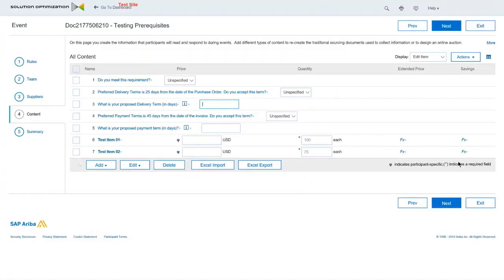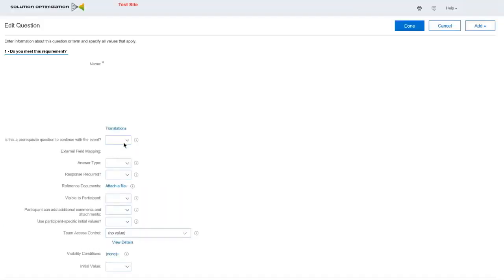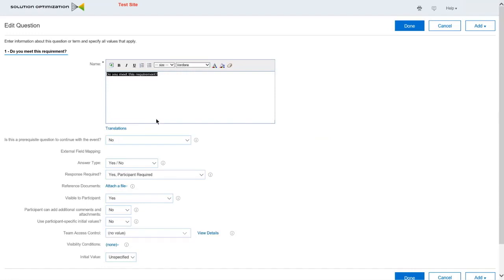Here we are in an RFP that I've created, and I've kept a simple RFP which has 4 questions, 2 line items, including pricing. And I've kept one term which says, do you meet this requirement? It can be anything. I'm just going to call it this requirement. Let's edit this. And when we create this, so do I meet this requirement? It can be any question of yours. It can be an ISO question. It can be a question on revenue. It can be any question. And the next question that comes up here is, is this a prerequisite question to continue with the event?